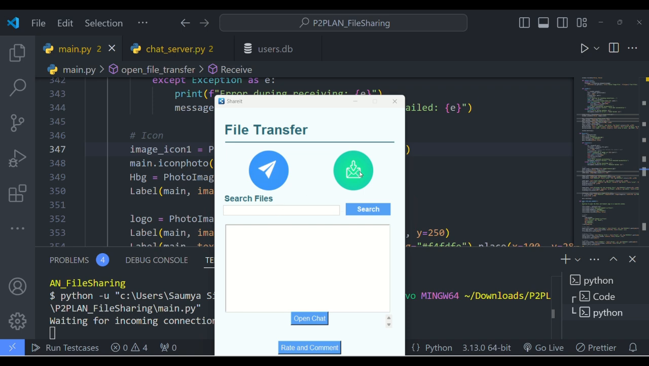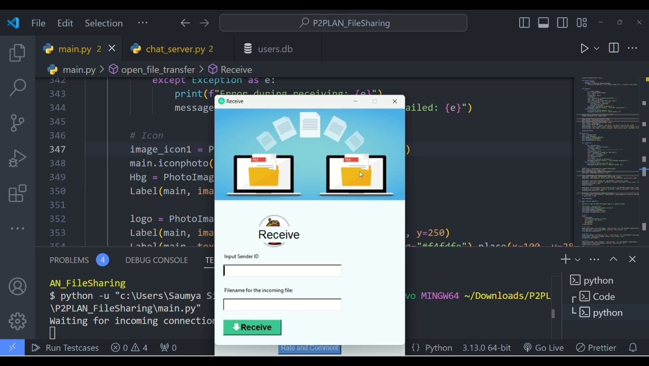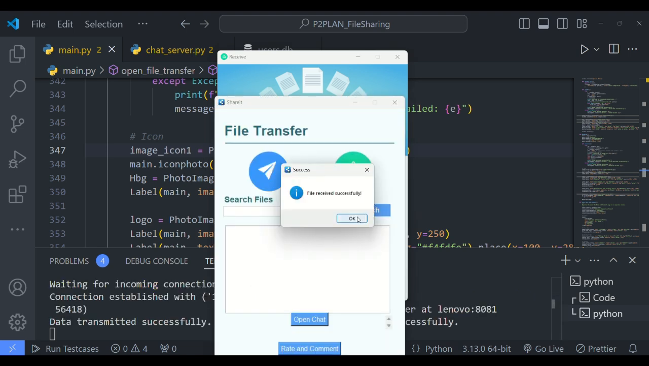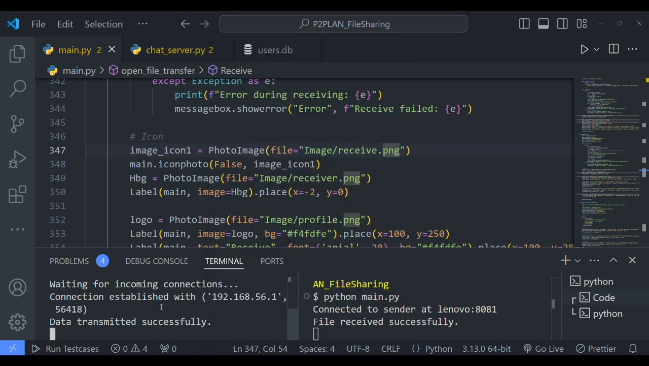Now I'll click on the receive button, which takes me to the receive page. Here I will add the sender's ID and the file name for the incoming file. Now, as you have seen, the sender's ID was Lenovo, and I will name it as my_file.txt. As you can see, a file received successfully prompt appeared, and here also the message data transmitted successfully, file received successfully appeared.